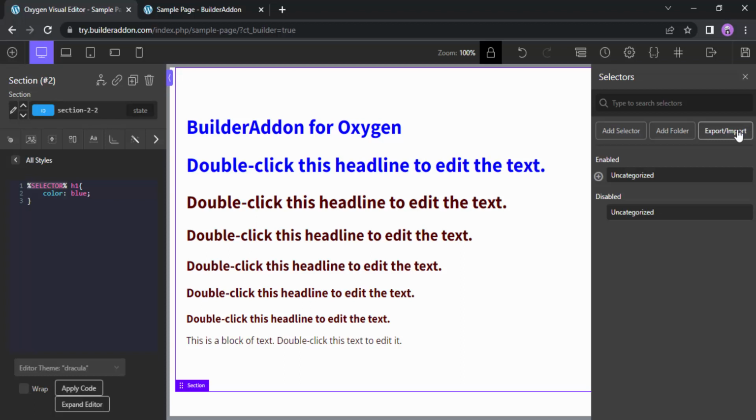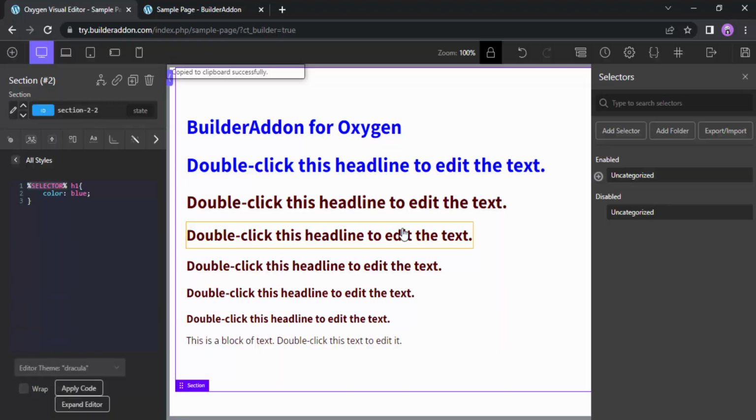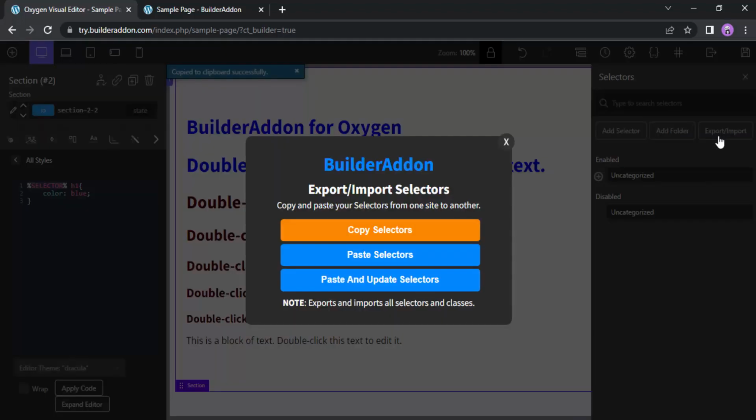So now if I click on this export import button, you will see three options. One is to copy selector. So you can click on it to copy all the selectors. And then on the other side, you can choose from these two options, paste selectors or paste and update selectors. If you select the paste selectors option, then it will only import all the new selectors. But if you instead selected the paste and update selectors option, then it will import all the new selectors and also update all the existing selectors if there is a match.